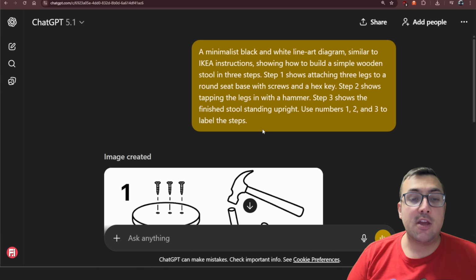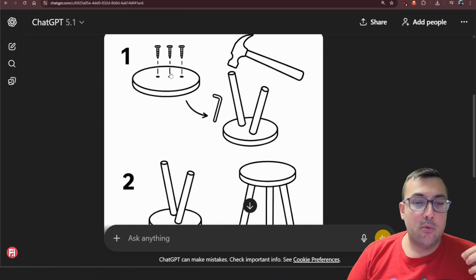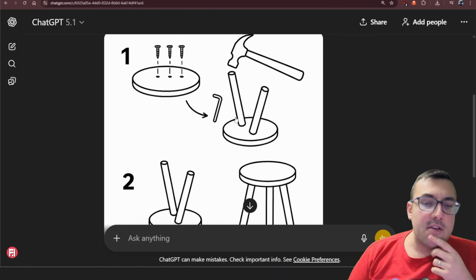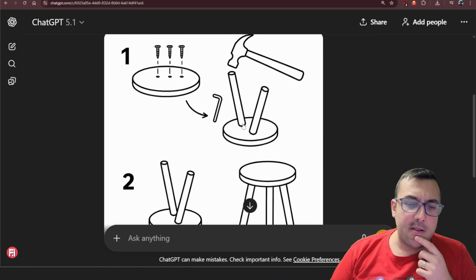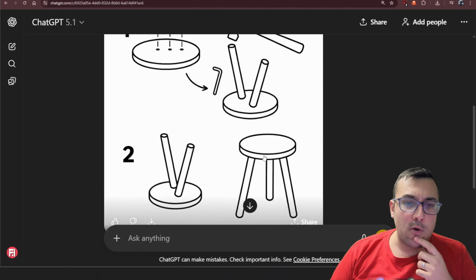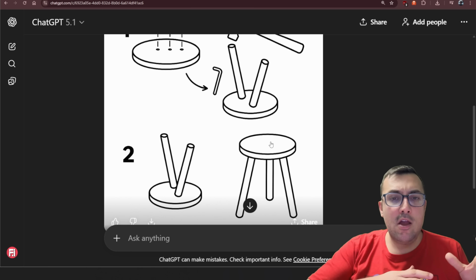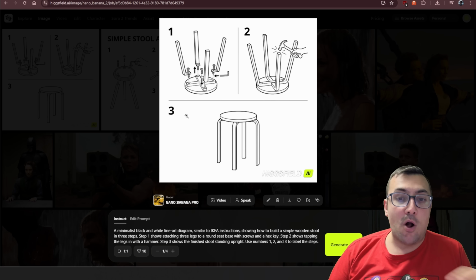It works perfectly. If we move on to ChatGPT, we can see our prompt there, and if we scroll down, we can actually see step 1 is a little bit weird because it tells you to screw through the top, and then here's our table. But if you go to the finished product here on step 3, which it actually doesn't tell you step 3, there are no holes on the top of the table, so it doesn't transfer forward. So Nano Banana Pro has to win on this result.